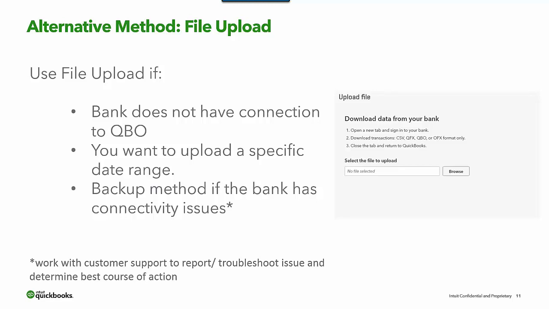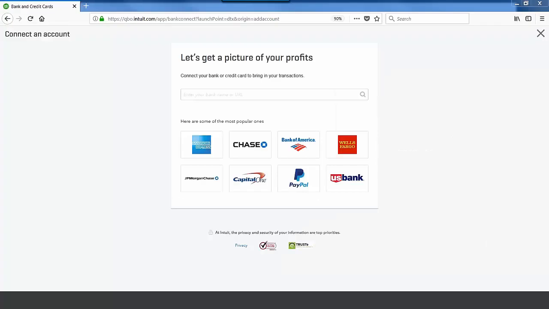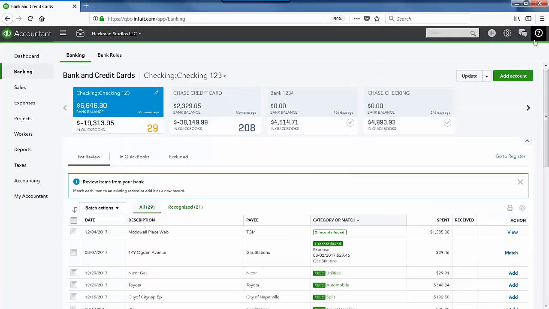And I do have a note here, you can use this as a backup method if the bank has connectivity problems, but of course, we'd want you to work with us to report those and troubleshoot and figure out the best course of action. But that's another time you might end up using this method. And I'll show examples of each of these here in just a second. So let's come back out into my bank feed.